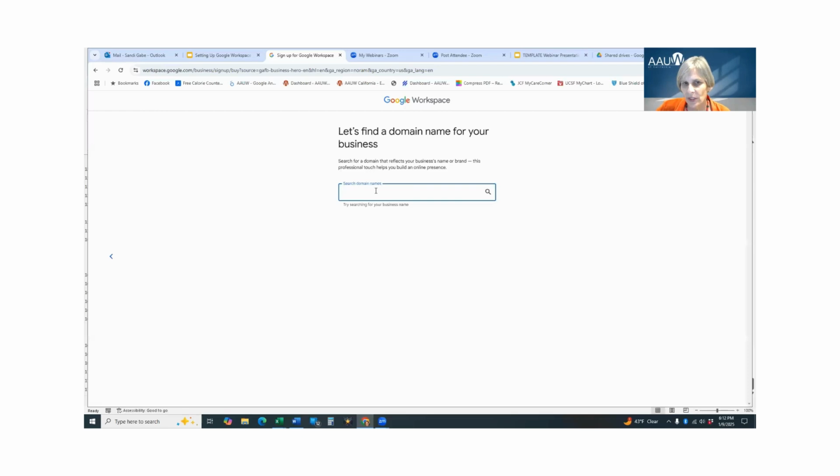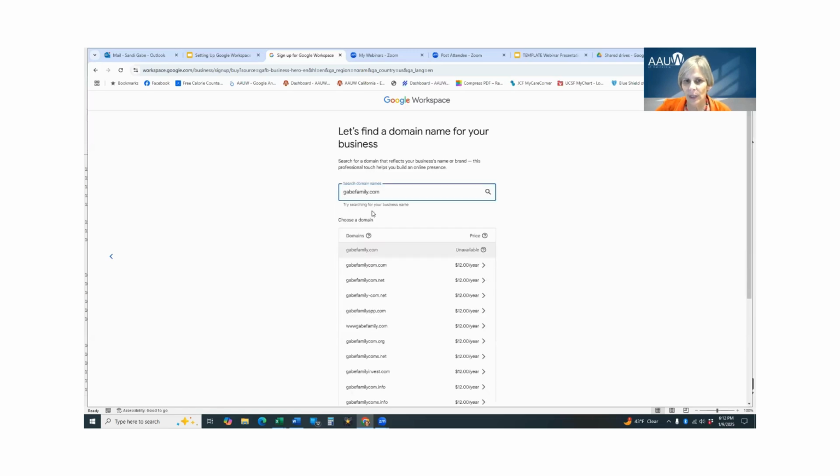So I'm going to do something that is like my family name, Gabe family. And let's say that that's what I want to do. You would do your branch, right? You would do AAUW Mariposa. I can't do that because we already have one. But what it shows down here are the available options that are loosely based on what you put in. So Gabe family is unavailable, probably because I used it when I was testing the other day.